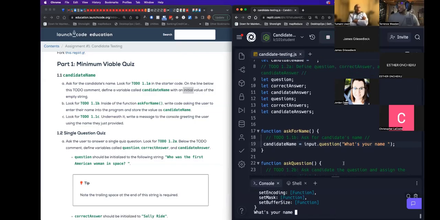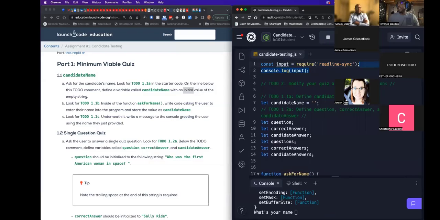So this is what I want to share. So we need to understand. Let me get rid of this console.log because I don't need that.